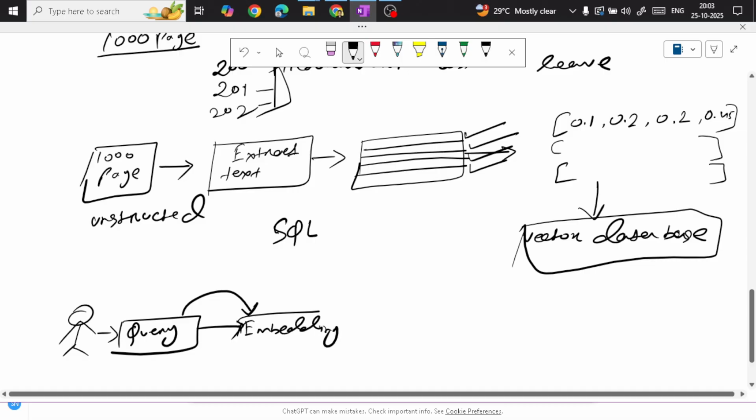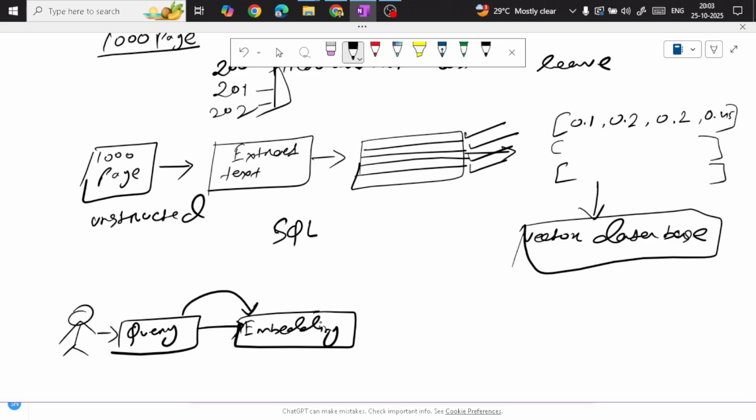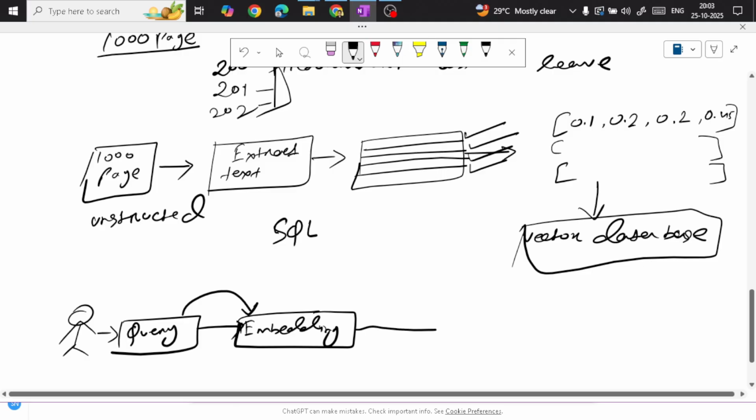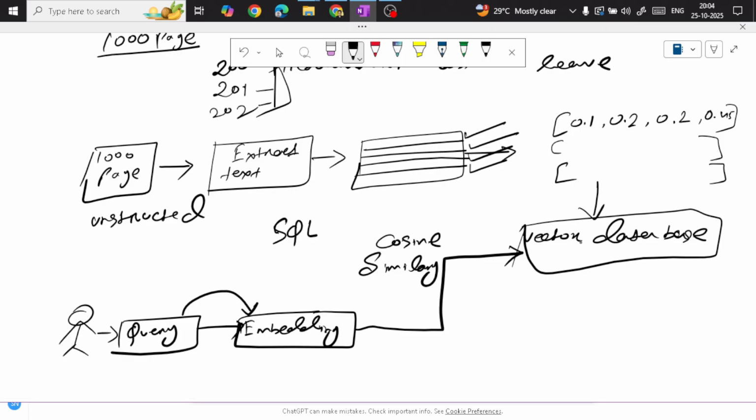Okay, we'll do vector embedding of this query. Now, after performing the embedding, we'll take this embedding and search in this vector database. How can we do the search? Using cosine similarity. Okay, using cosine similarity, we can search in my vector database.